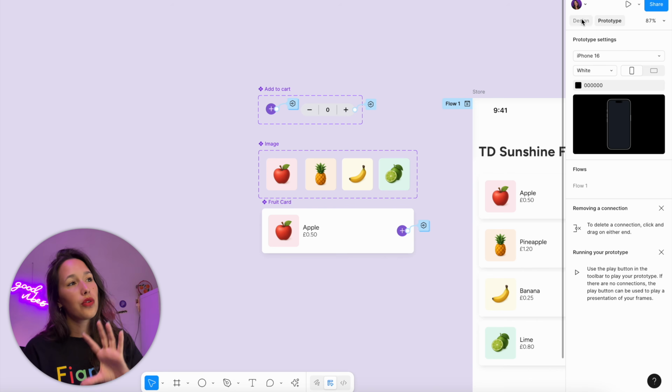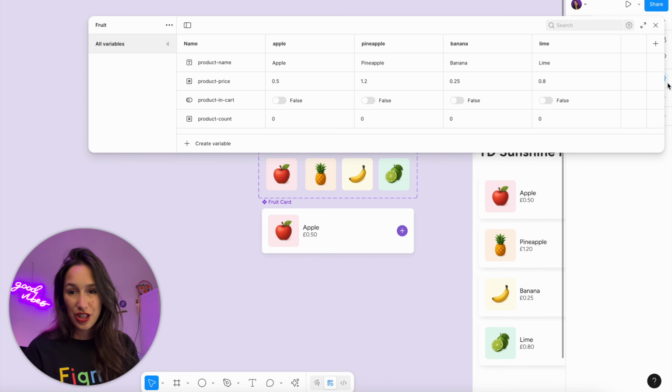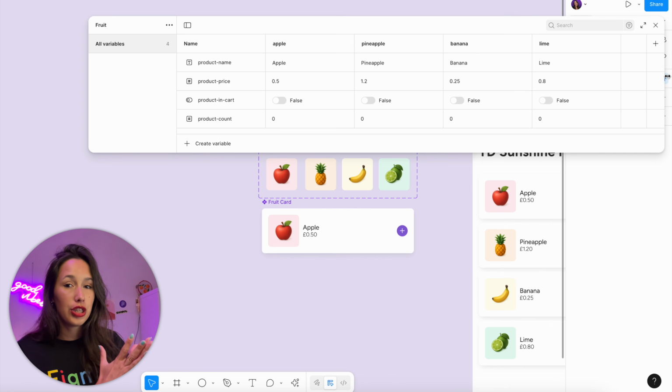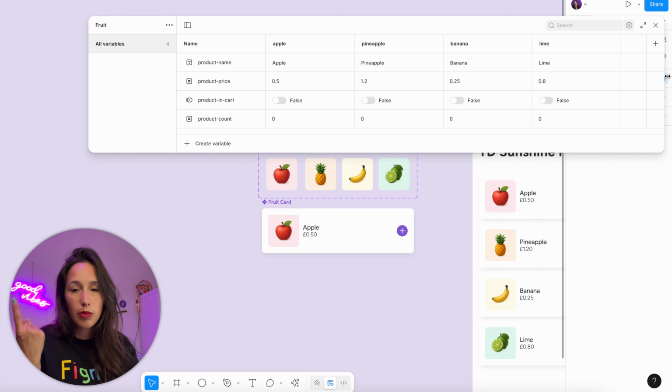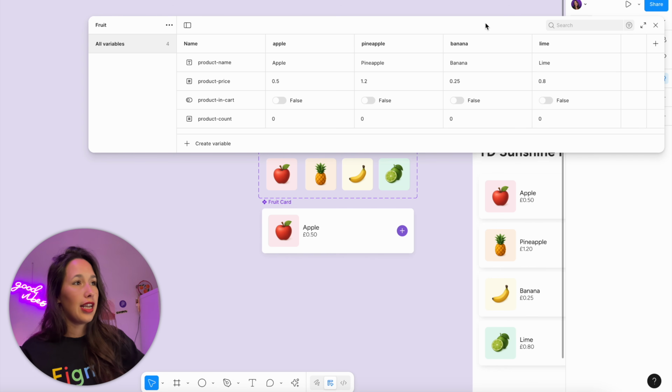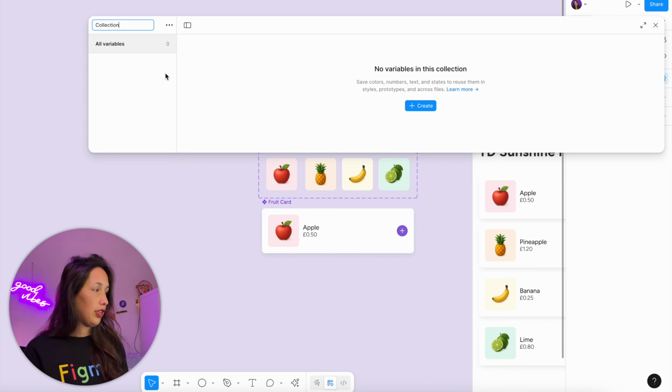So now we're going to create a new variable collection. The reason we're going to create another collection is because all of our cart variables don't need 4 modes, right? They only need to be in 1 mode. And this collection already has 4 modes, so every variable inside this collection has to use those modes. We're going to the 3 dots over here, create a new collection, and I'll call it cart.